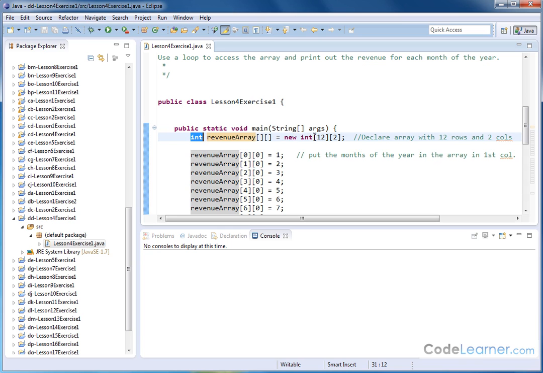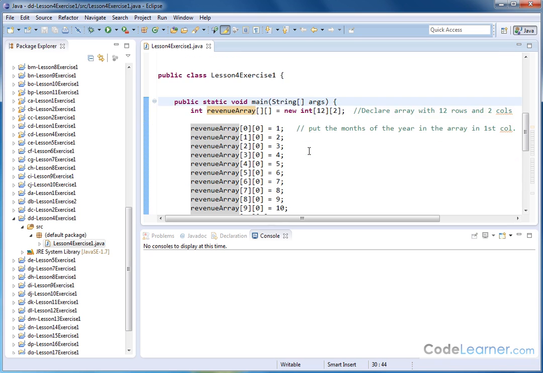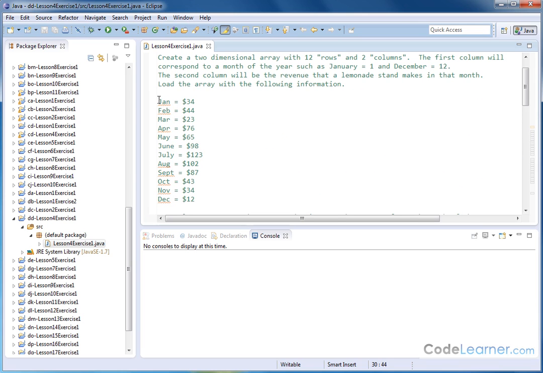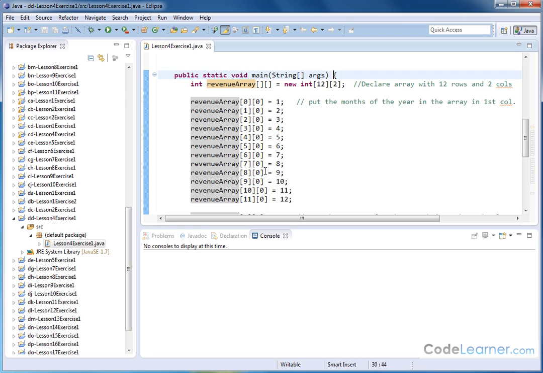And on the right-hand side, we're providing the dimensionality. The first number is the number of rows, 12, and the second is the number of columns. So you should think of this as two columns. Everything has 12 rows. Now we need to load the information in. We already said that the first column is going to represent the month, 1 through 12. So we have January being 1, February being 2, all the way to December being 12, and we're loading that in.